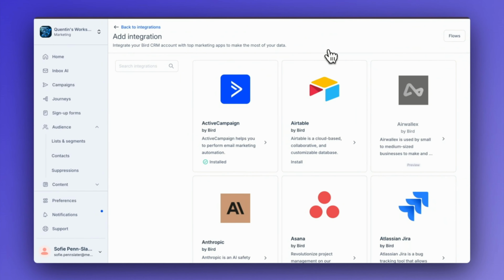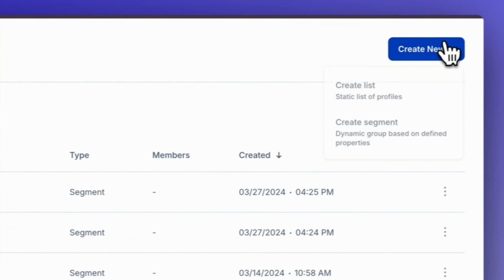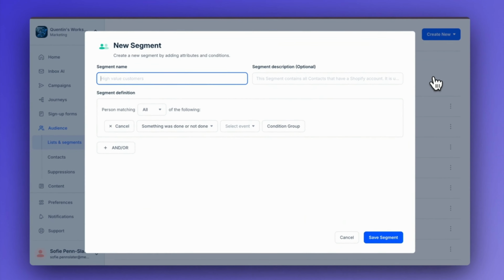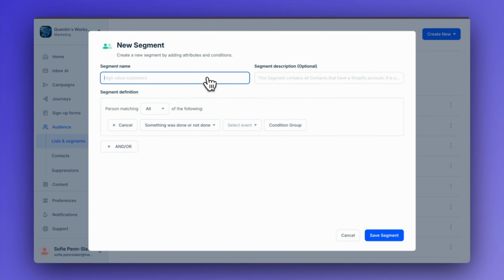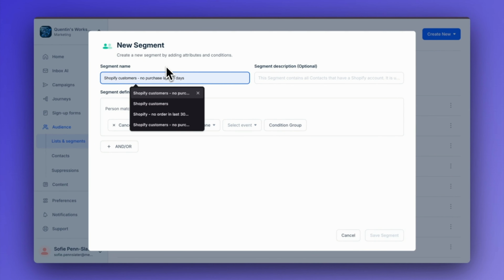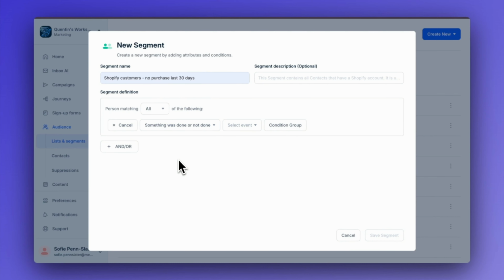Now, the next thing that we need to do is make an audience out of our Shopify customers. So we head on over to audience, lists and segments, create new segment. Now, give it a recognizable name. Shopify customers, no purchase in the last 30 days.